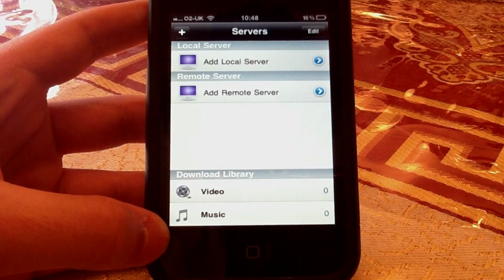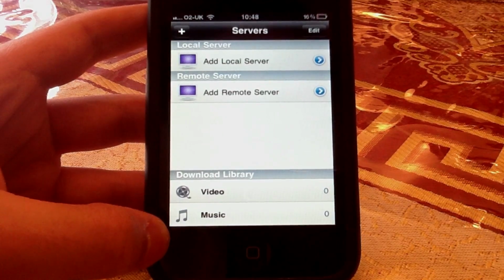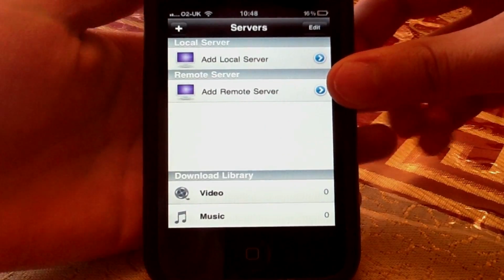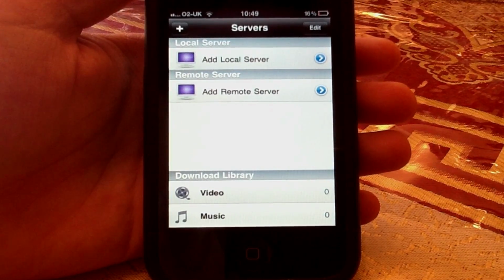You can stream the content via a local server or via a remote server. So what does that mean? Well, you can use your Mac or PC to stream music or video files via your local Wi-Fi connection or via a 3G connection if you're using an iPhone. Right? Very simple indeed.